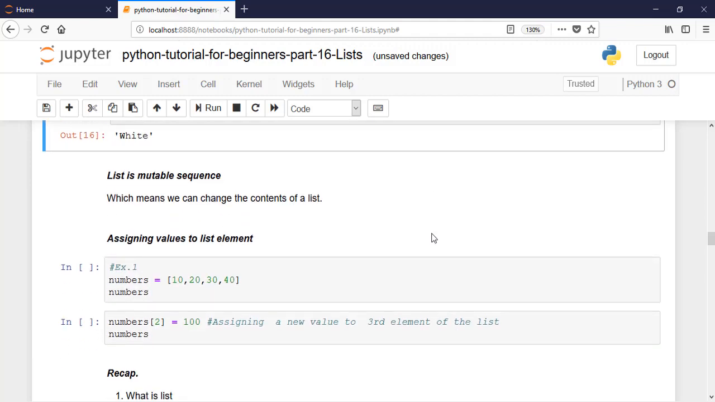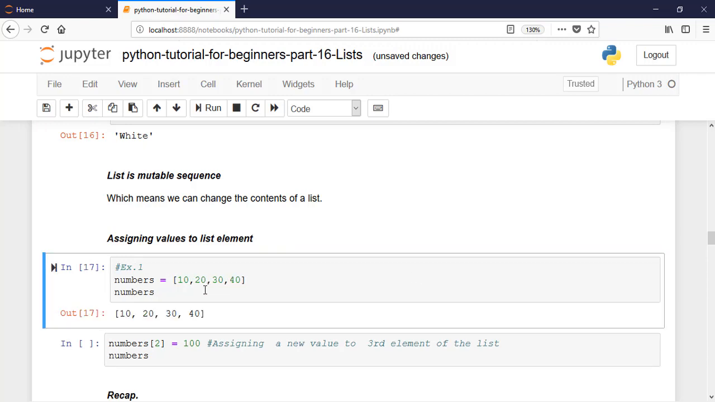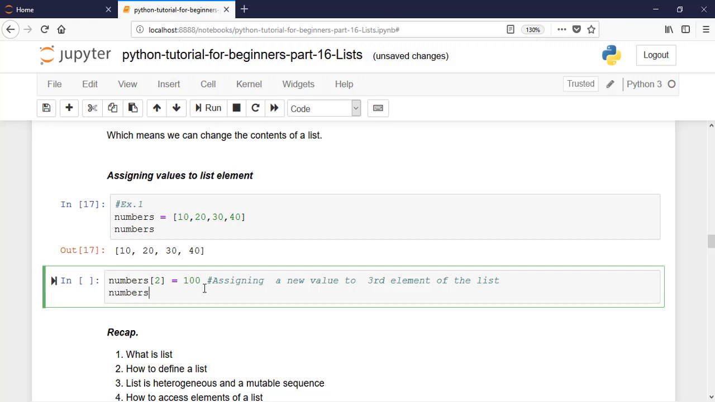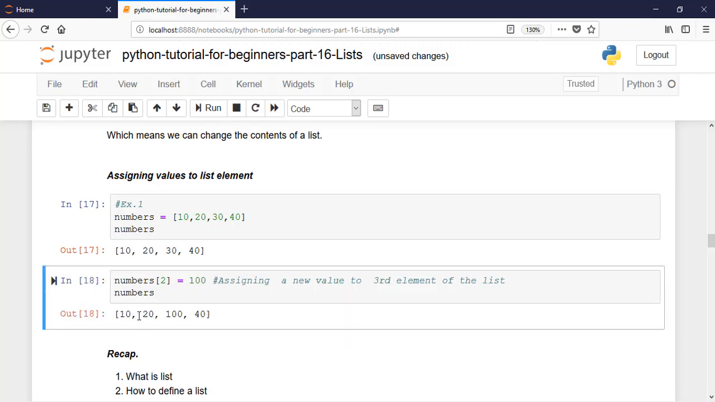A list is a mutable sequence. We have seen in earlier videos what is mutable and immutable. Mutable means you can change the object. Here we are going to change the value of an existing list. Suppose we have numbers 10, 20, 30 and 40. I'm going to print that. Suppose I want to change the value of the third element. Index 2 gives us the third element. So I'm going to assign 100 instead of 30. Let's see that. We get 10, 20, 100 and 40. The 30 value is replaced by 100.